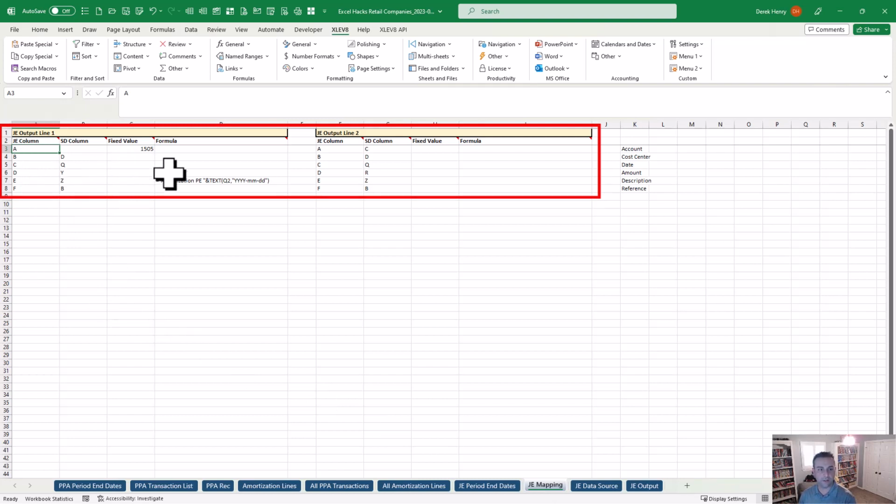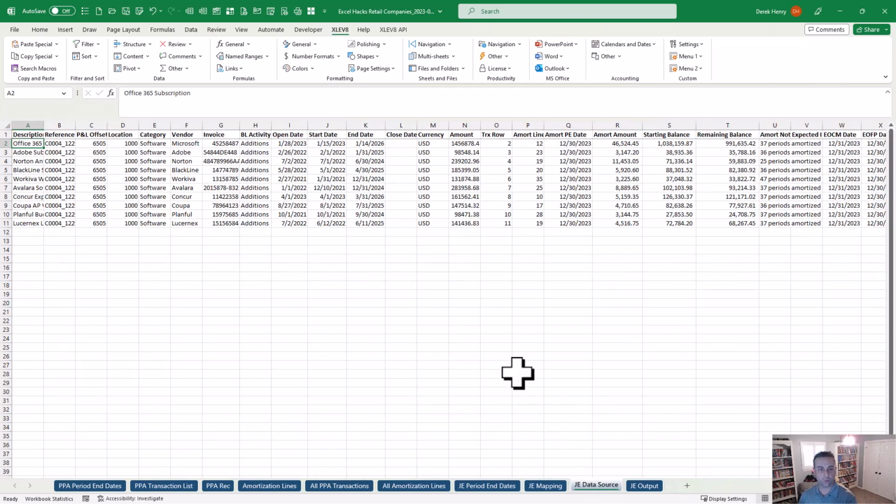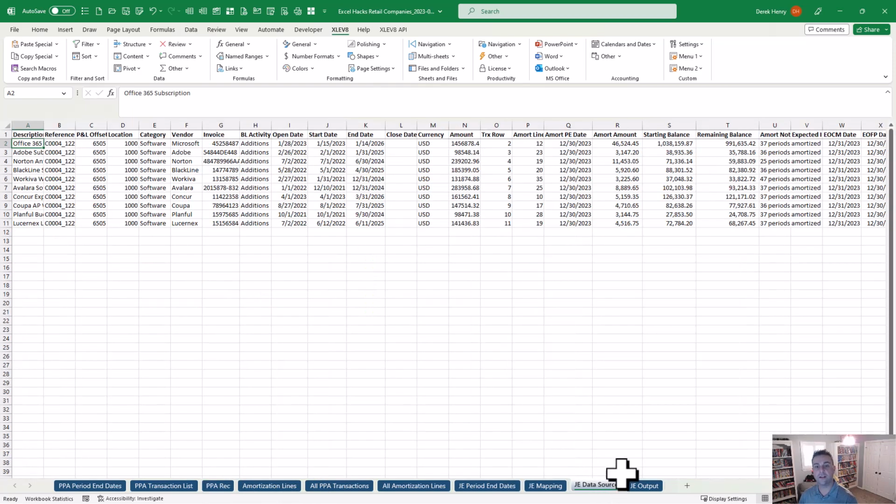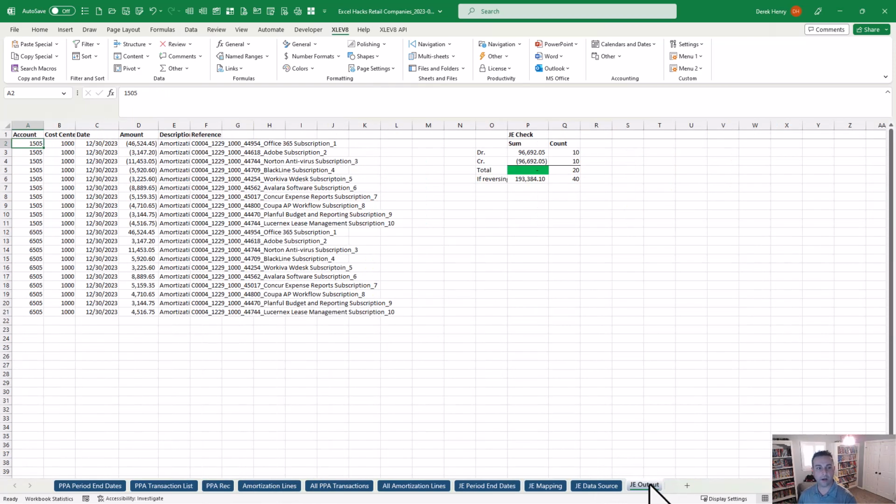You can have fixed values, you can put formulas in place, and the idea is to reuse all of these settings. So here's your source. This just happens to be the amortization for the current period, and you can define it over here in the rec, so you've got your current period. So there's your data source. You've mapped that to this output here. So when you run it, it builds this.